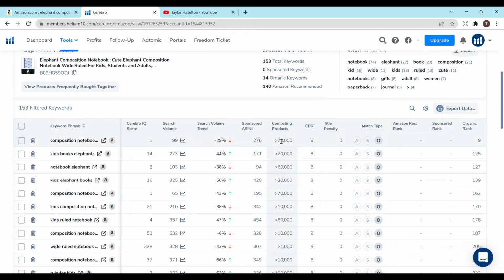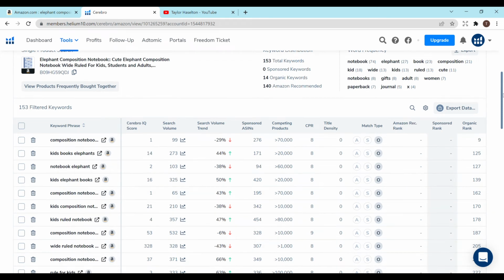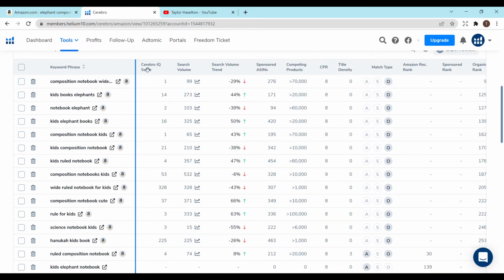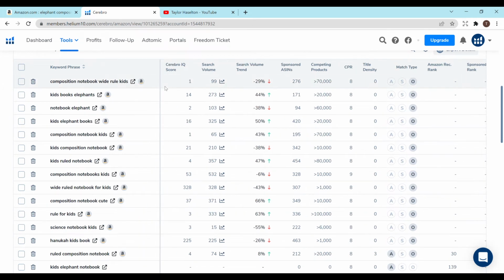So you see how this is greater than 70,000 competing products. I could change the filters and I can make it so it only shows ones that have like less than 1,000 or things like that. So it can definitely be easier to use when you use the filters. But on the left-hand side will be the keyword phrases. And I'm just going to expand it a bit so I can see them all a bit better.